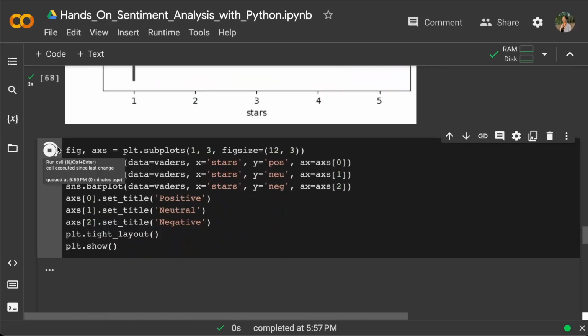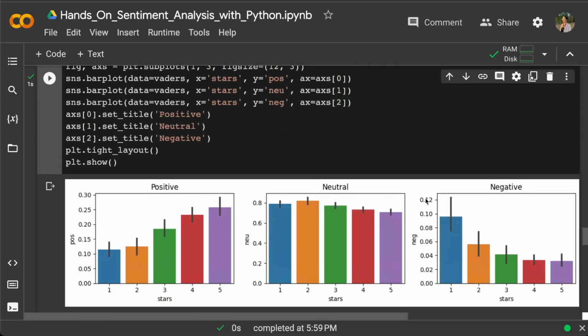We can also generate different graphs, so we can look at the positive, neutral, and negative scores separately instead of looking at the compound.